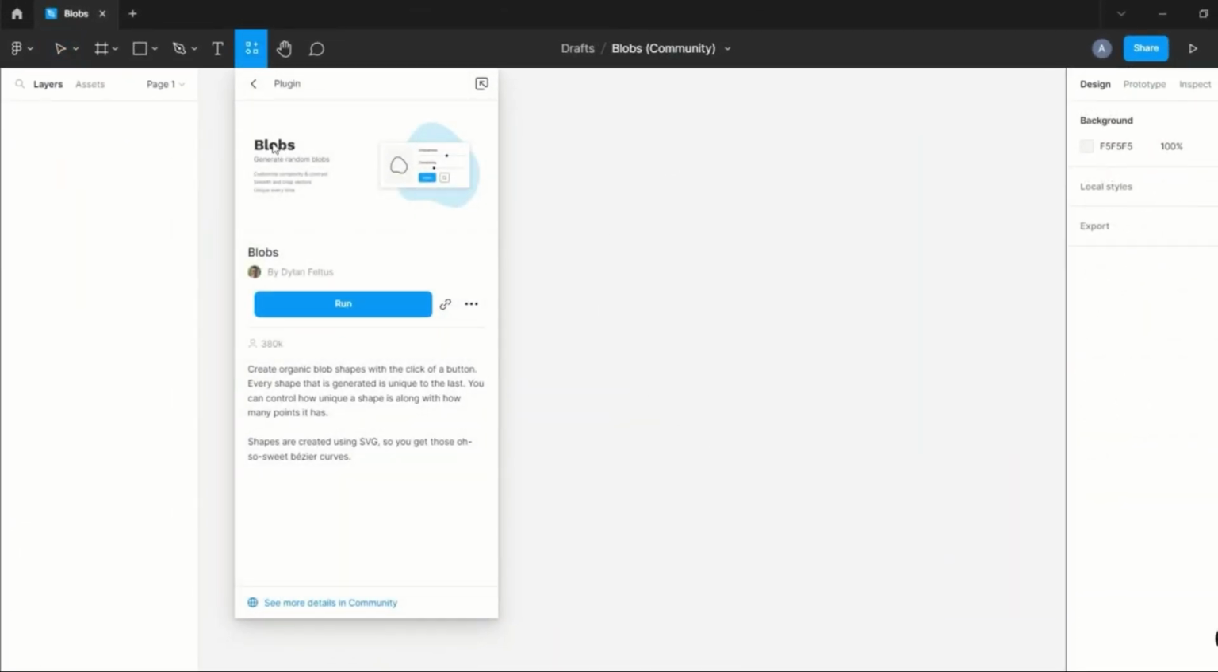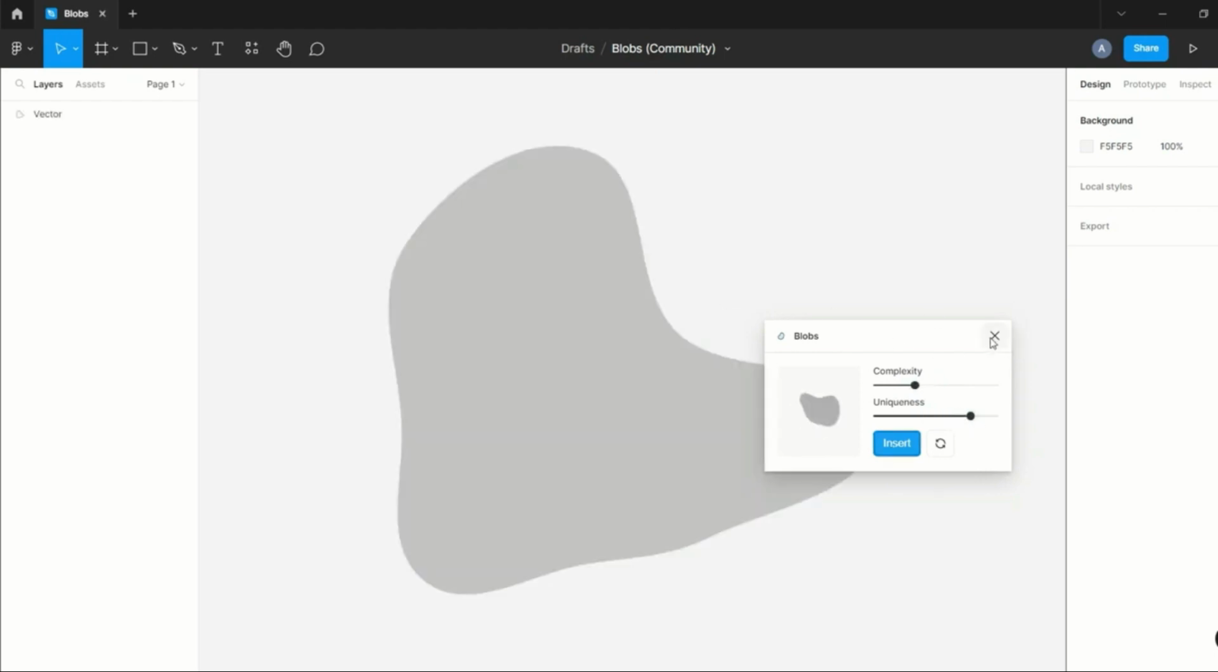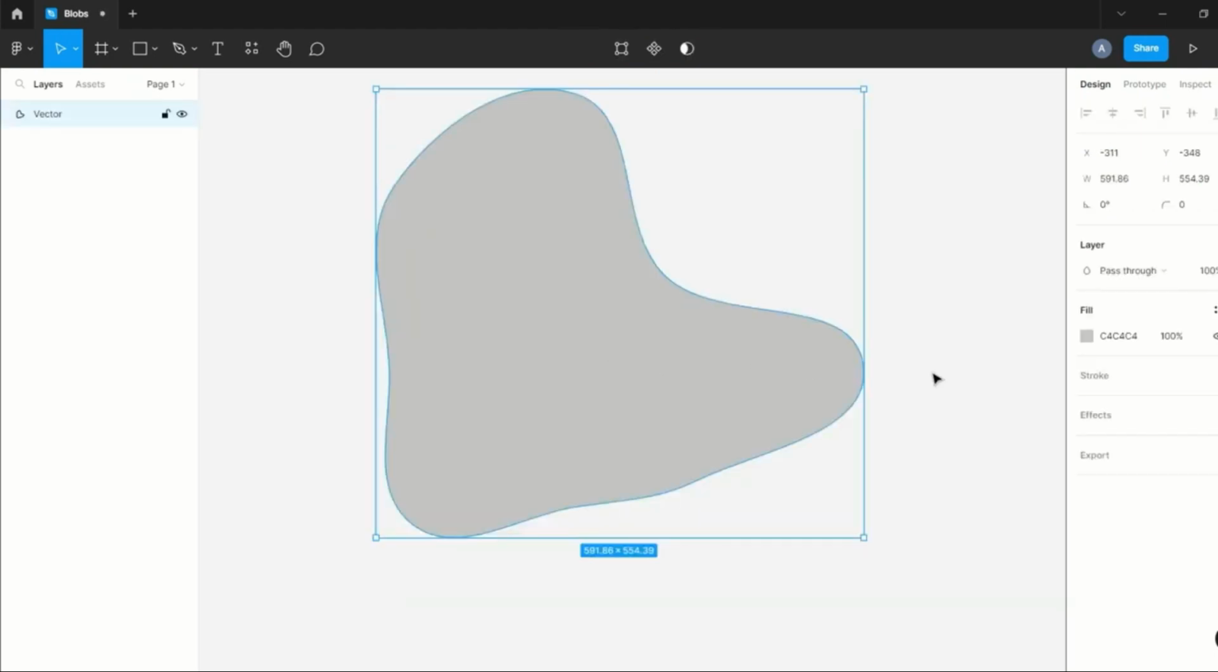Second plugin is Blobs. Play with these two options to create a random blob. Click on Insert. You can change its color after inserting it.